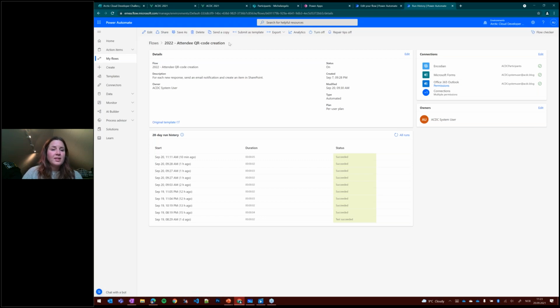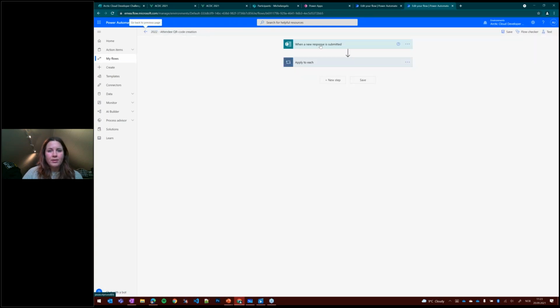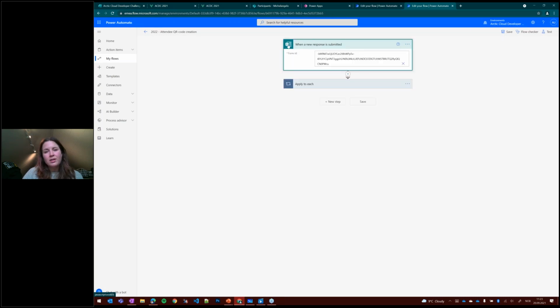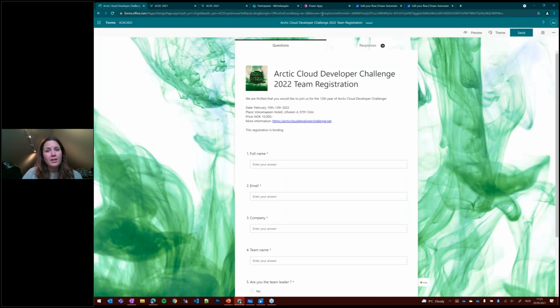All right, so this is the Power Automate flow for attendee QR code creation. Let's go into edit and we'll see all the components. So I showed you this initially. This has the trigger when a response is submitted on a Microsoft form. You would need the form ID. I think you can get it here, right? So this is the URL, the form ID for this form.